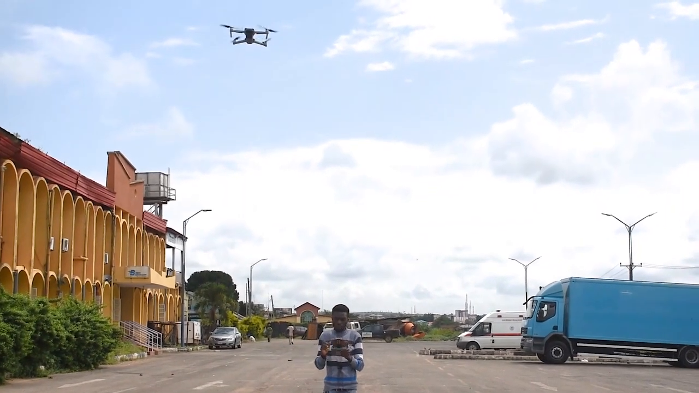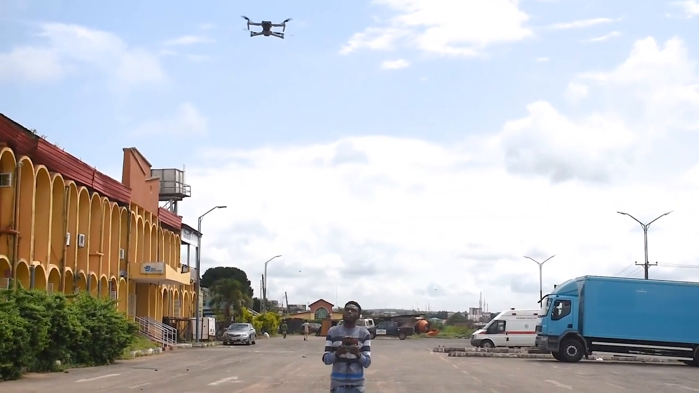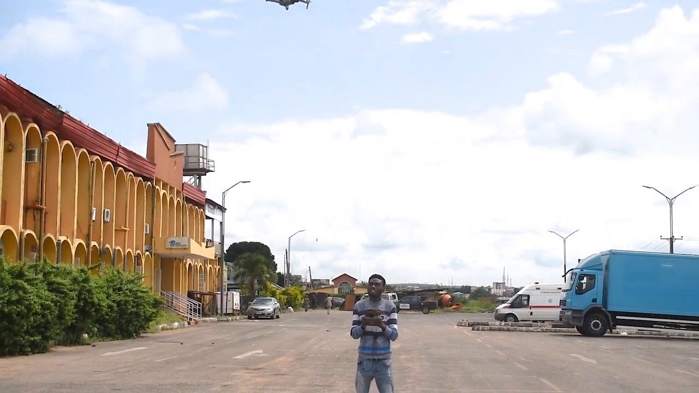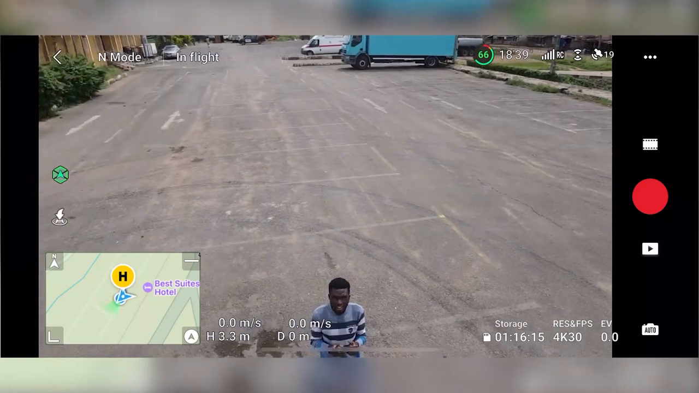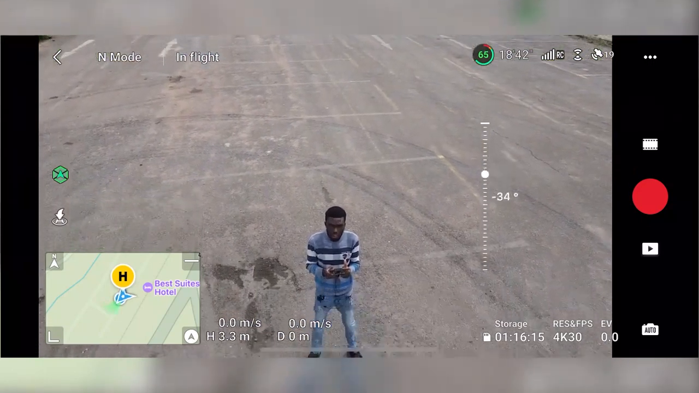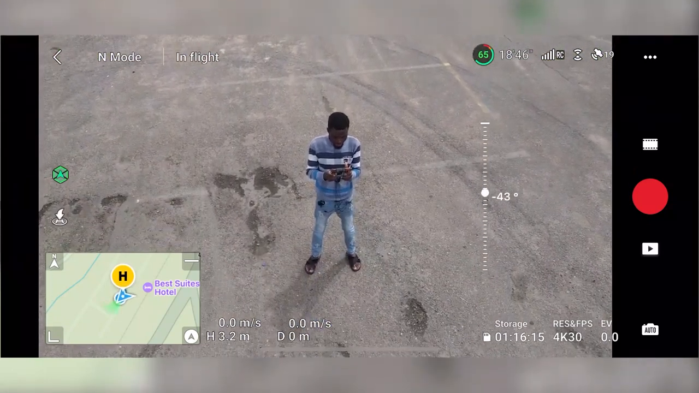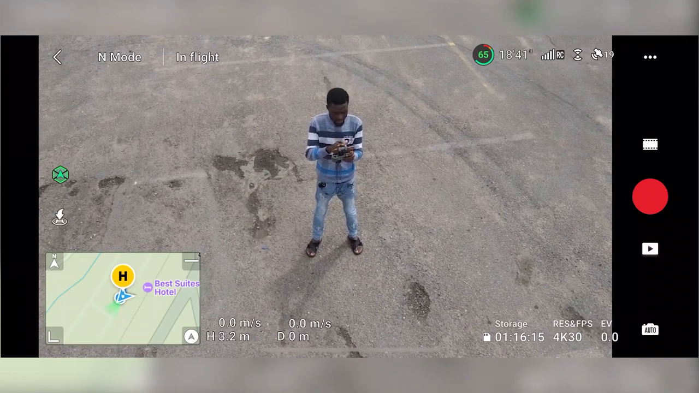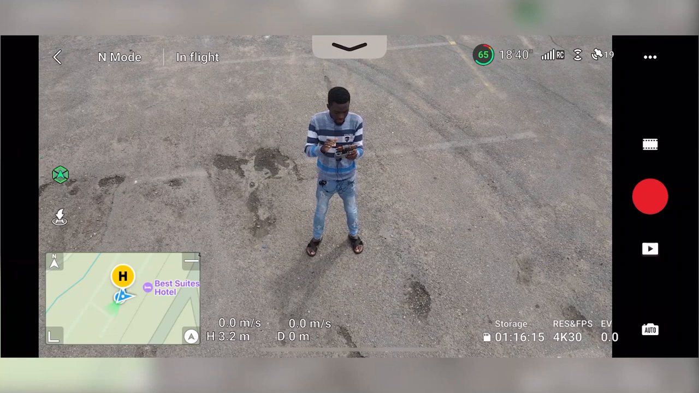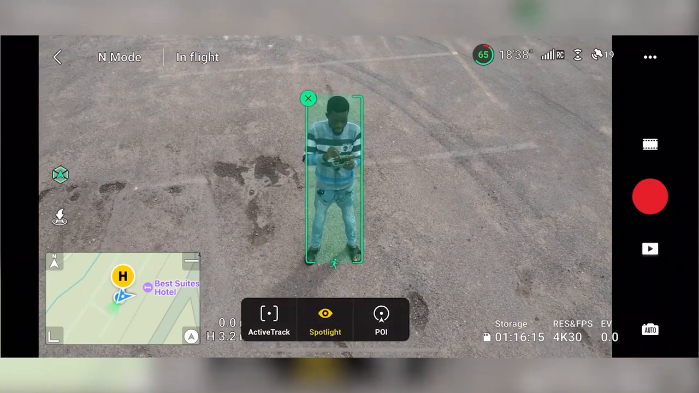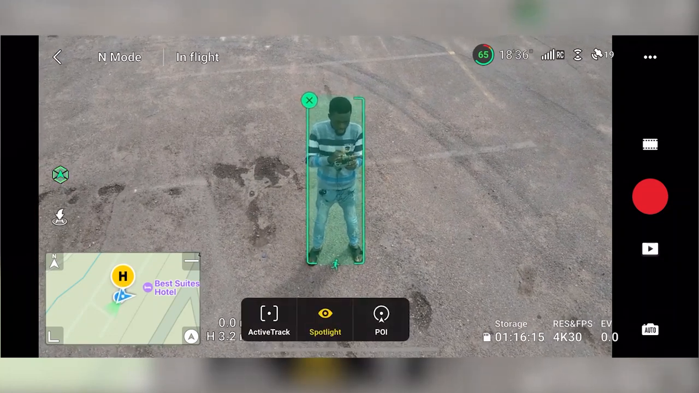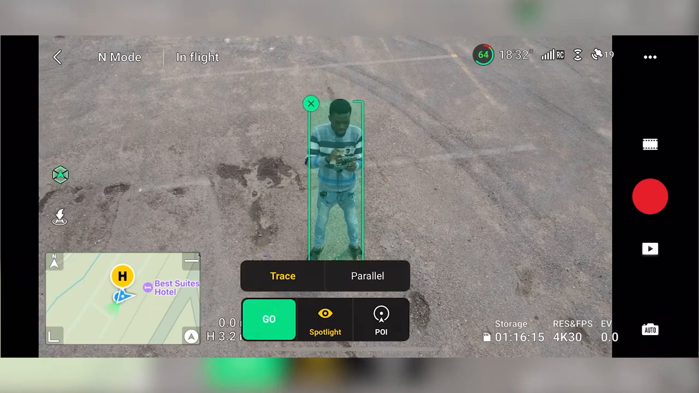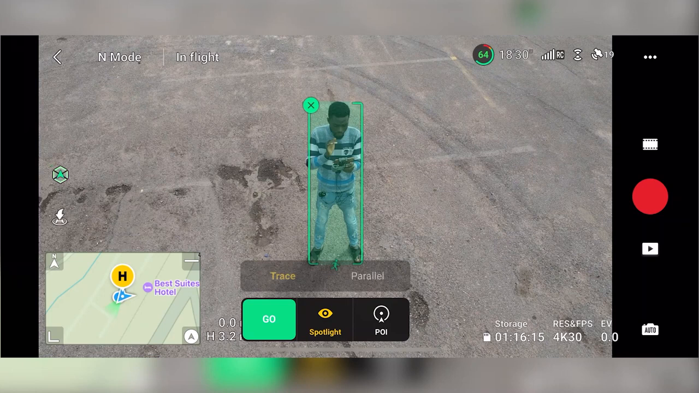And now let me show some quick shots that we have. If you want to use the trace feature of the drone, let me face myself. I'm looking down right now, and then I can just draw a circle around me, and then I've done the circle. It brings three options: active track, spotlight, and point of interest. I like active track. So if I click on go, my drone is going to be following me.